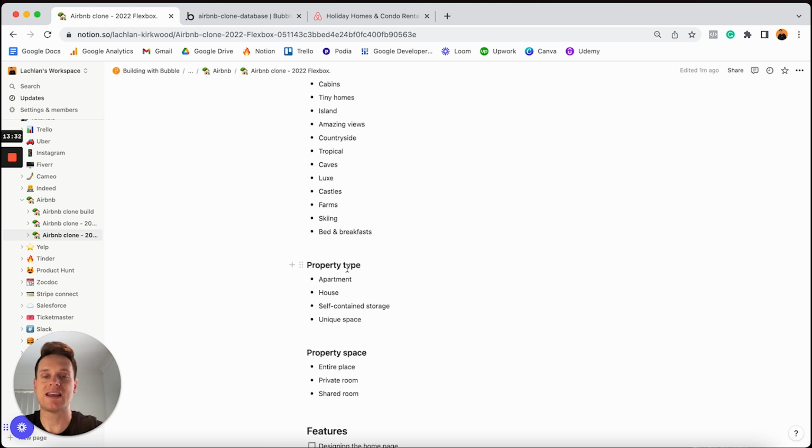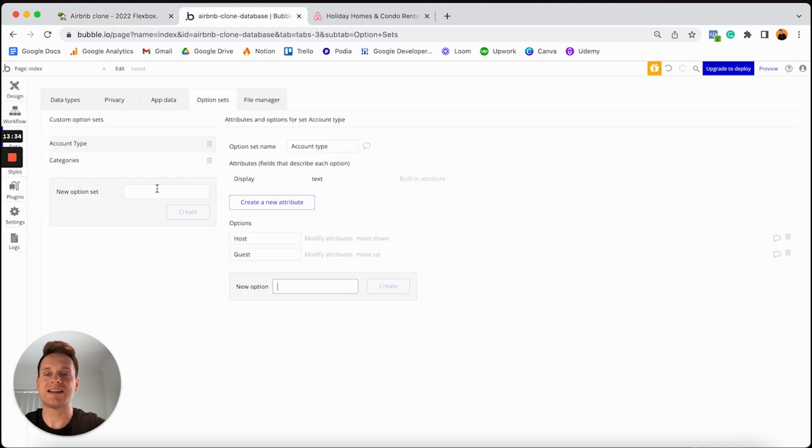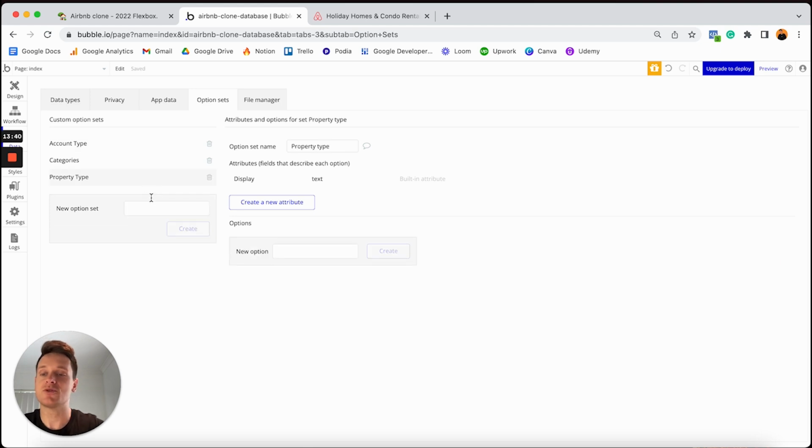So we're going to jump back into Bubble and we're going to create another option set called property type. And then I'm just going to add in the list of property types that I just ran through. So the first one was an apartment. The next will be a house. Then there was self-contained storage. And then finally there was one called unique space.